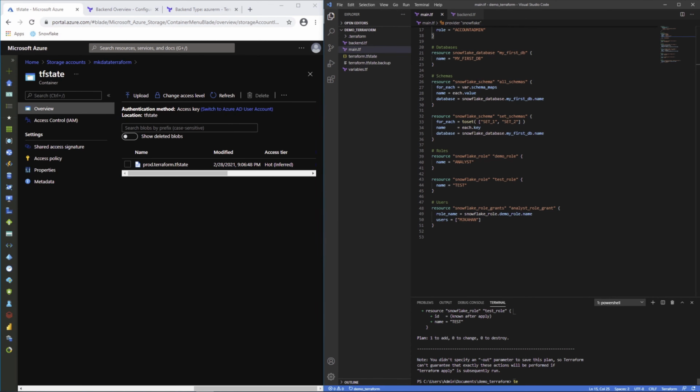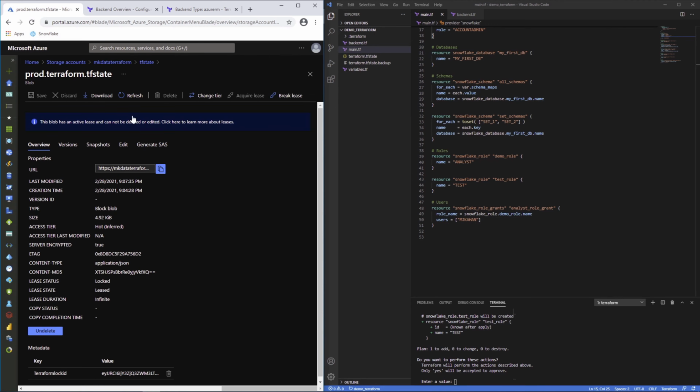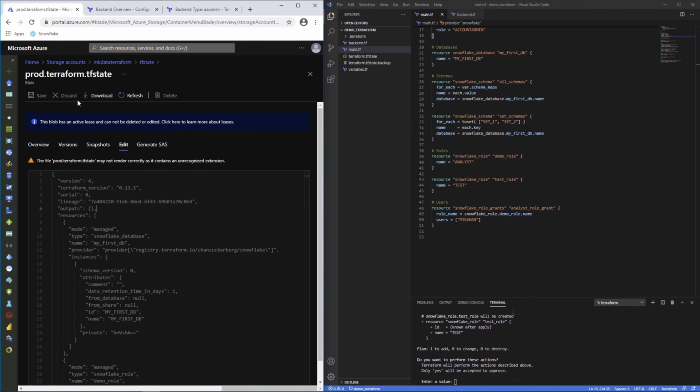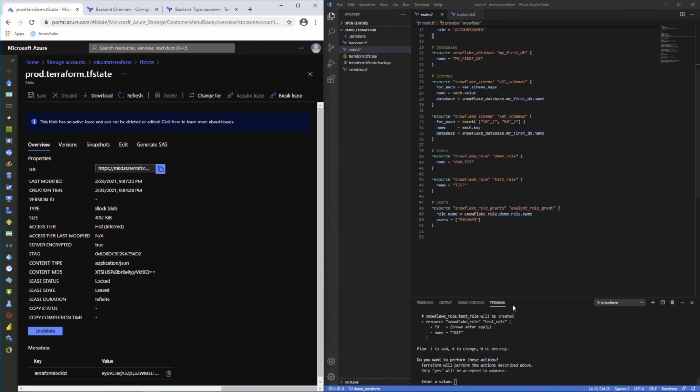Okay, now let's do a Terraform apply. Now what's interesting now is if I click on this and refresh, it's saying this blob has an active lease and cannot be deleted or edited. And that's because what Terraform is doing here is acquiring a lock on this file. So we can't go in here and edit it and do anything, because obviously that would throw off what's happening here. So that's a nice feature too. It's preventing you from doing that. So if you have a team of multiple people trying to run this at once, or multiple programs trying to do this, there's only one that can have the lock on that file at any given time.